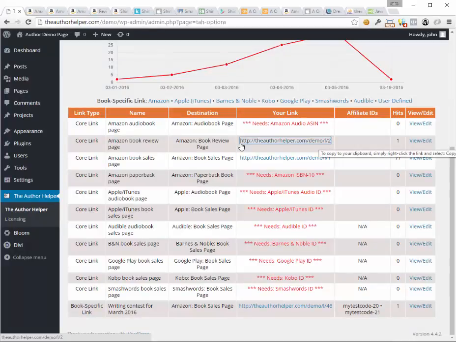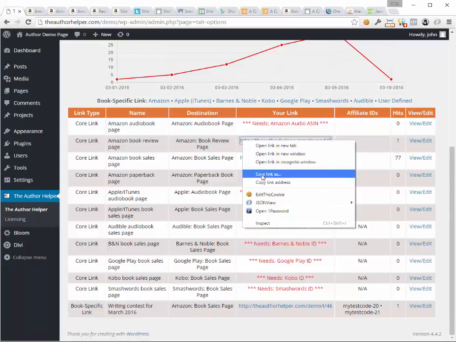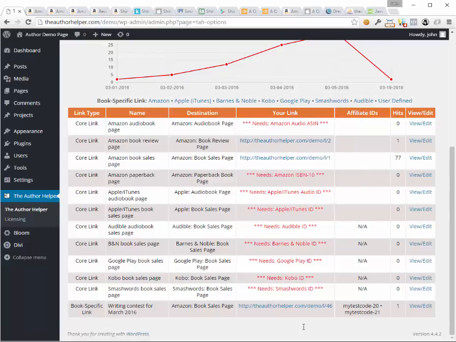So again, all you have to do is hover over the item, and it will tell you what to do. And then you say, okay, I'll just right click it, copy link address, or again, if you're using a different browser, it might show you something different.